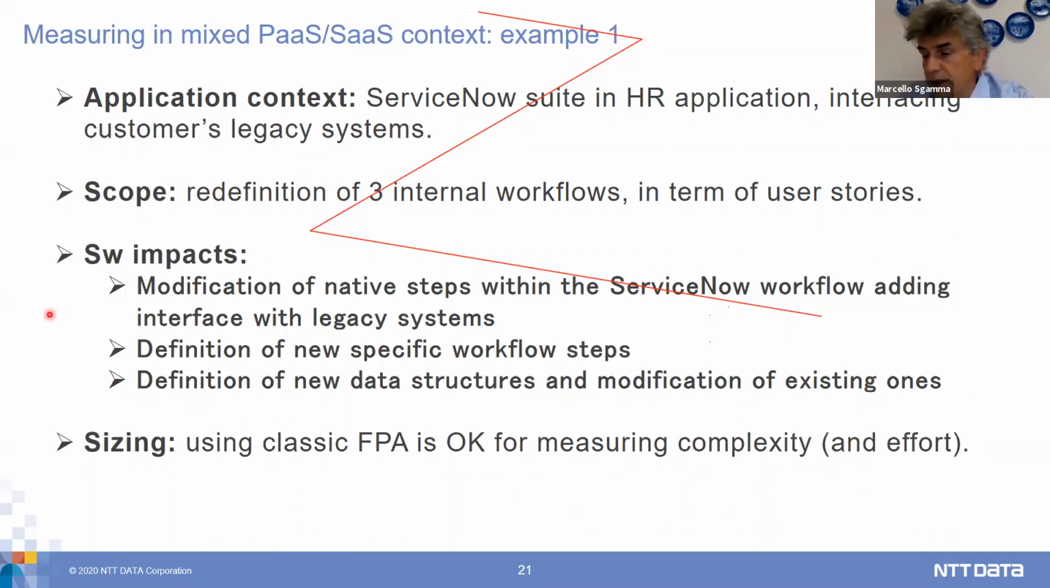Therefore, this was a real evolutionary maintenance. There was a real evolution of an application with some development activities on which added and modified application functionalities. Therefore, it was quite easy to apply FPA, which showed correct both for measuring complexity and value and effort for application development.